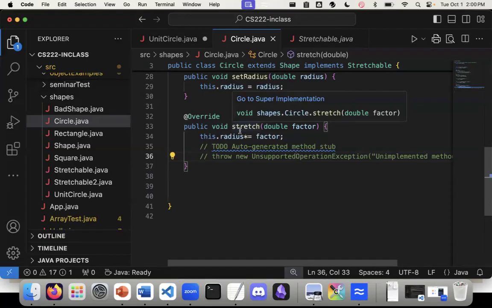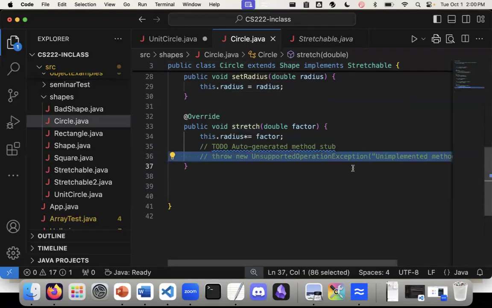So the way I see it, we have two options. One of which is to make unit circle its own special thing and just directly extend shape. The other option is to make it extend circle, but throw an UnsupportedOperationException, where we say, hey, you tried to stretch a unit circle, that's not allowed. So those are our two options.